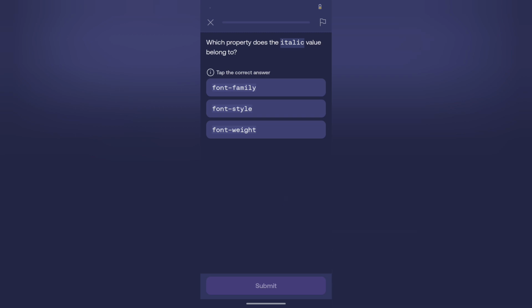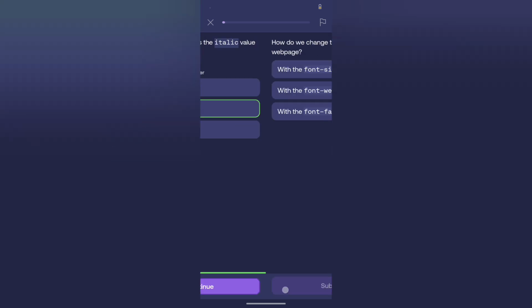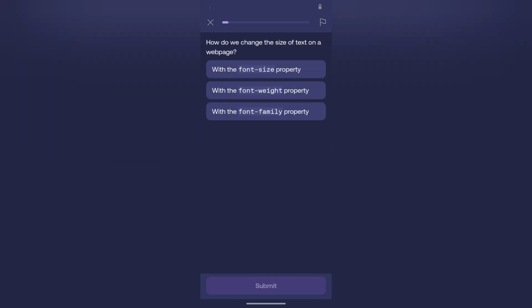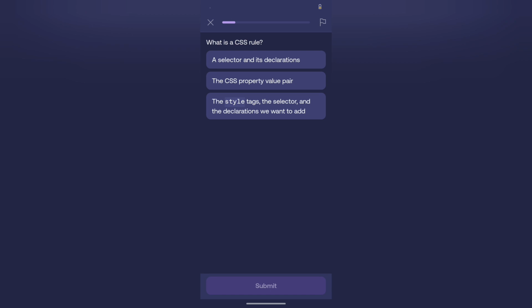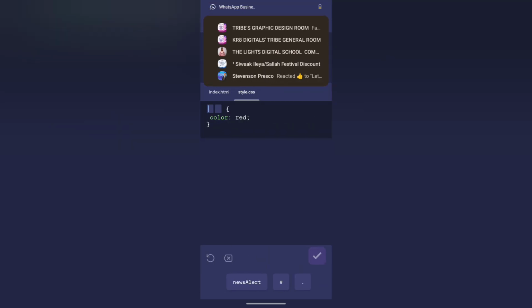So you say, which property does the italic value belong to? It belongs to the font style. Alright, continue. How do we change the size of text on a web page? Font size property. Continue. What is a CSS rule? The selector and its declaration. That's the CSS rule. Click on continue.